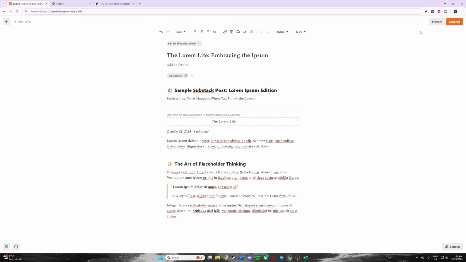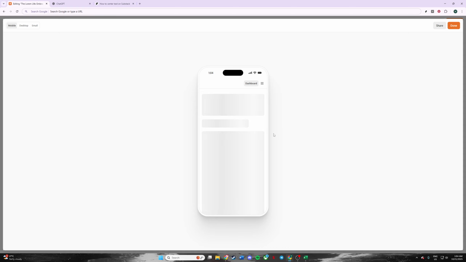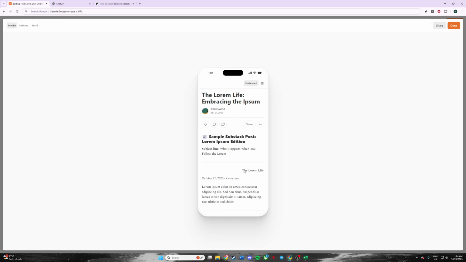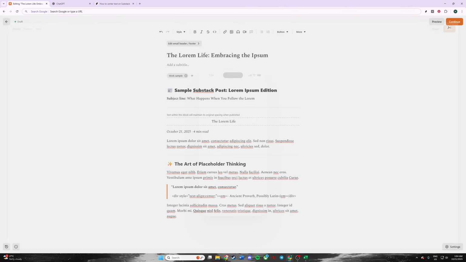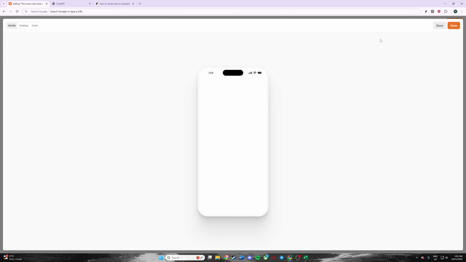Now that you have adjusted the text to your satisfaction, it's time to check how it appears from your reader's perspective. Simply click on the preview button. This option gives you a sneak peek of how your changes will be presented when published. Take this chance to review and ensure that the text alignment enhances your content as intended. If further adjustments are needed, repeat the earlier steps as necessary.